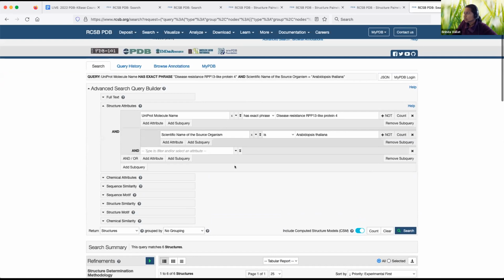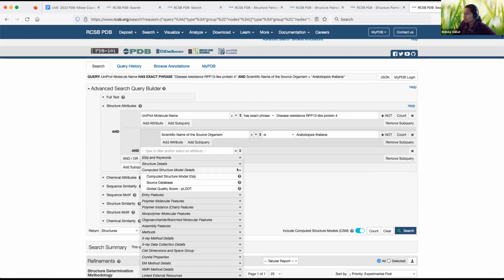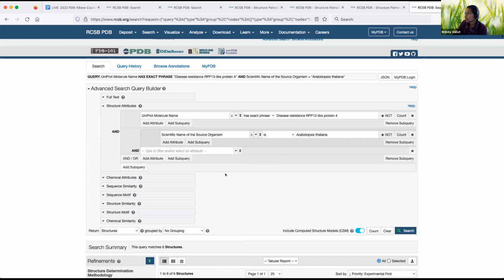The advanced search query builder also has specific attributes for computed structure models. You could search based on the source database, global quality scores, or identifiers from the source database, either from AlphaFold DB or ModelArchive. All these can be built into the query builder, and complex queries can be built using other search queries like sequence similarity or structure similarity. These are useful even if you're searching for experimental structures as well, like Dennis already pointed out.